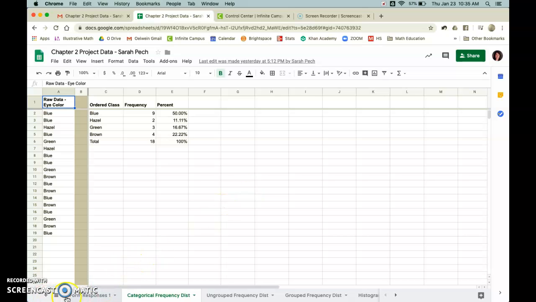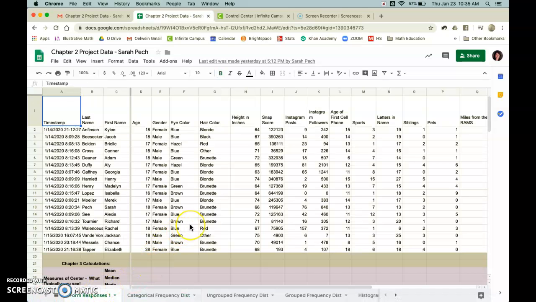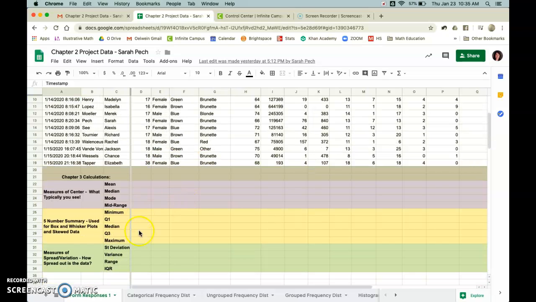Number one, someone asked, I think Kylie asked, on this first tab, do you need to put in these chapter 3 calculations down here for the mean, median, mode, minimum, all that? The answer is no. I will be having you do that when we get into chapter 3, and we'll talk about how we can program the Excel to do these calculations, as well as doing them on our calculator. So just wait on those. That is not a requirement for the project.